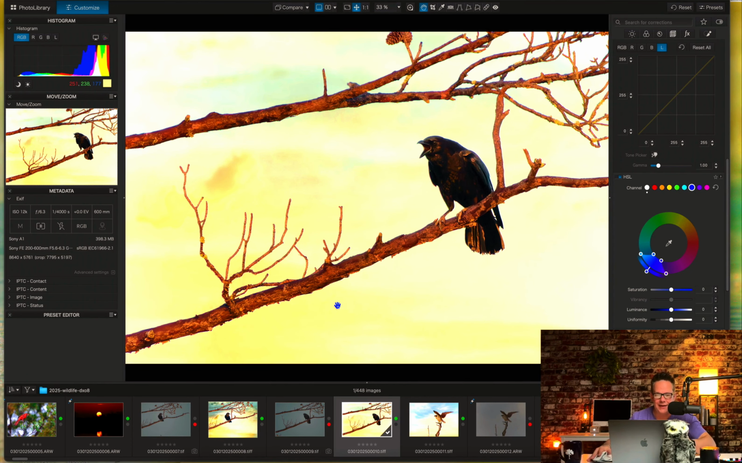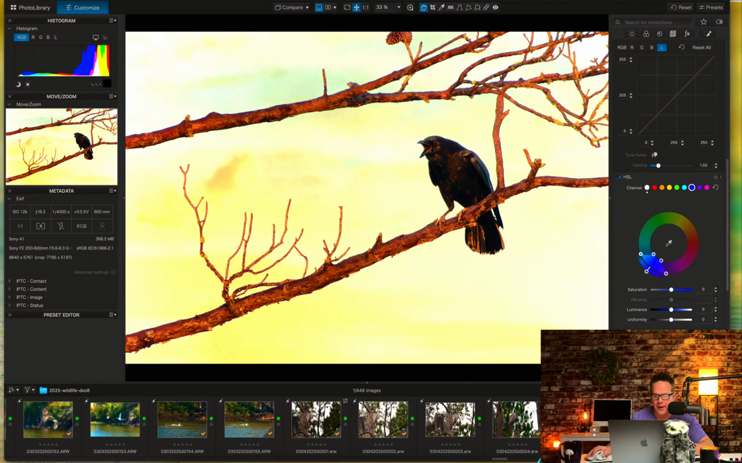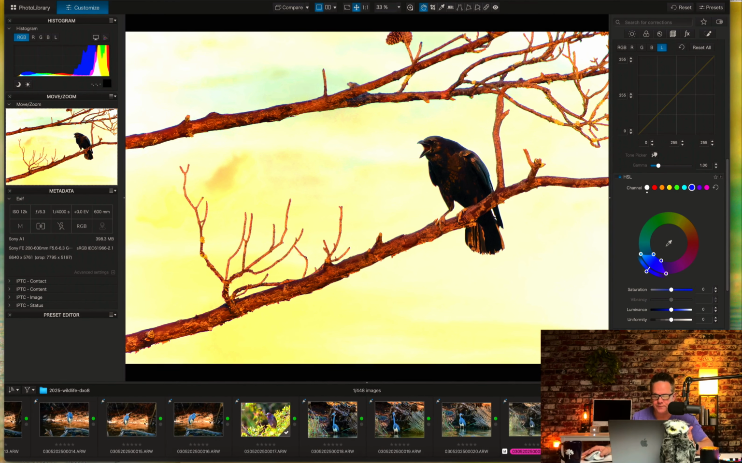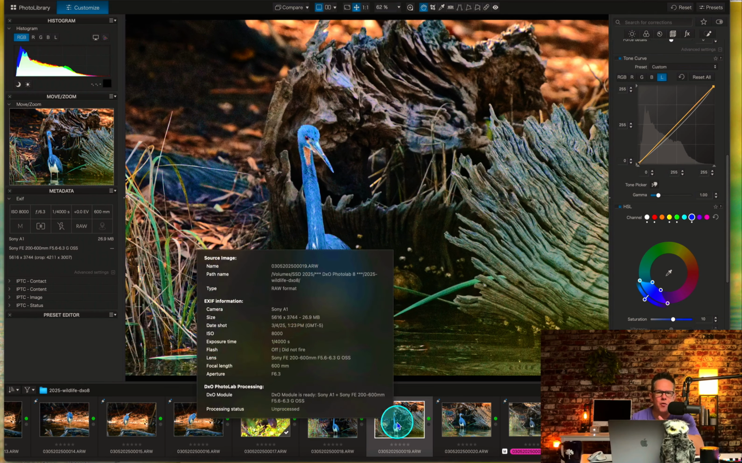I can double click on the image, and now it's going to look a lot like Lightroom Classic with the film strip down at the bottom. And of course, we can just cycle through our images and do whatever edits we want to do to those photos. But it is just so much easier.